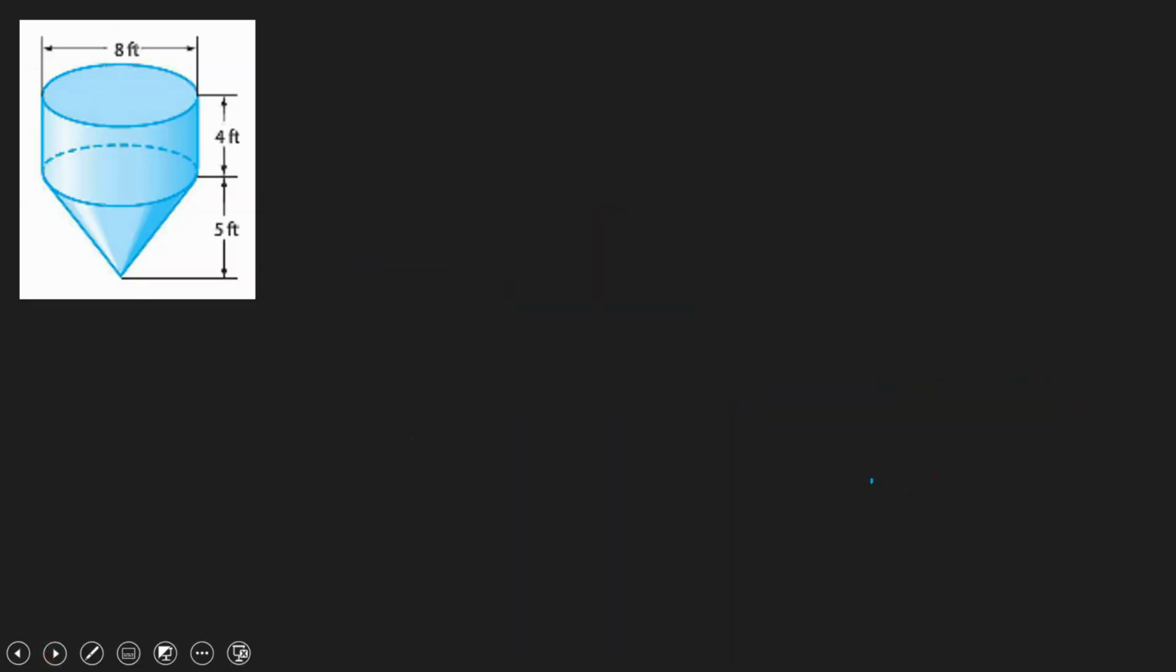All right, so here's a little bit of a challenge problem. If you think you know what you're doing, try it on your own. Pause the video, work it out. Otherwise, if you need a little bit of help, let me just point out that this is a composite figure. So they give you both a cylinder and a cone, and they stick them together. You're going to find the volume of the cylinder, and you're going to find the volume of the cone, and you're going to add them together. And that's all there is to it. Just find the volume of the cylinder, find the volume of the cone, add them together.